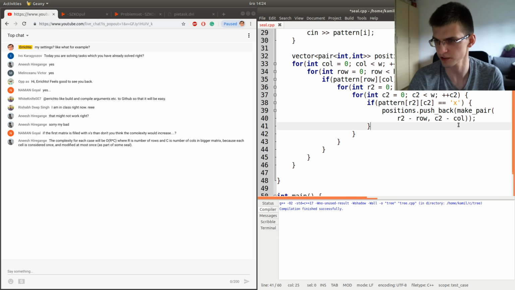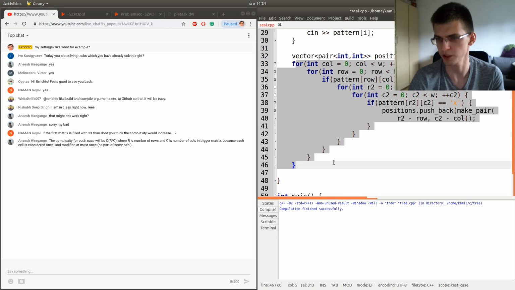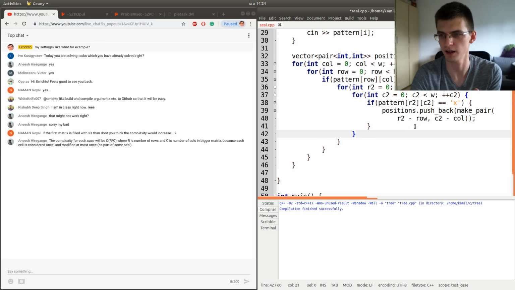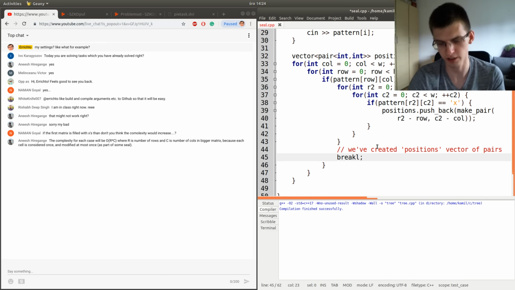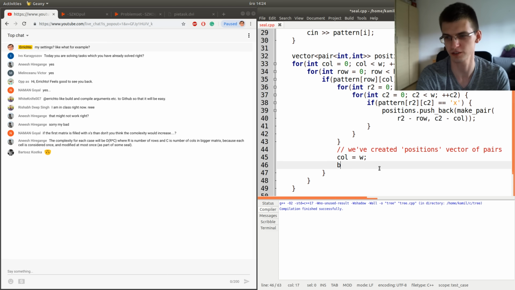one more thing here is, of course, that we should break from this whole thing, because if we found the leftmost x, we put everything in positions, and now, okay, here we've created the positions vector of pairs, and now we should break. And writing break here will not be enough, because it will only break from this for, and we could use goto, which is quite ugly. I will also do something quite ugly. I will change col to w to also get back from this loop.